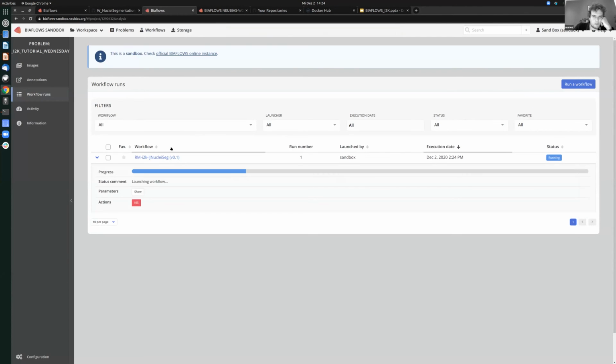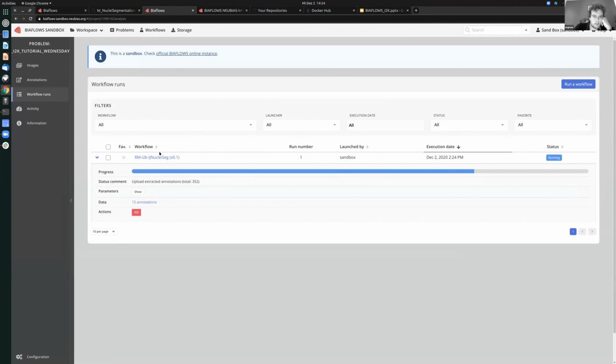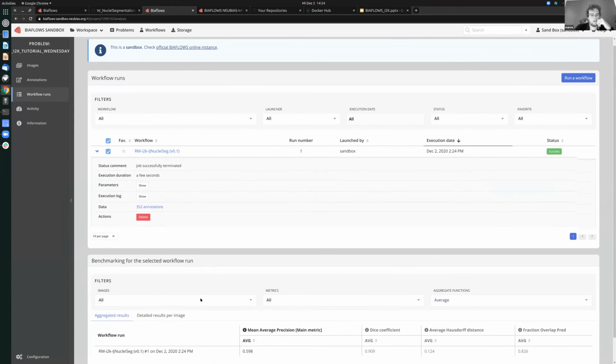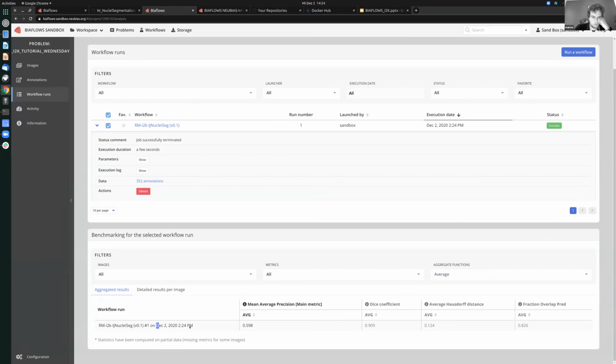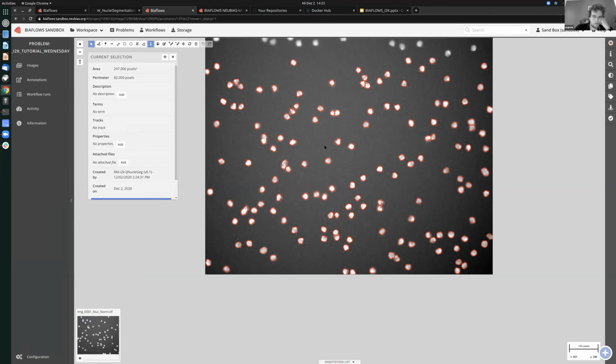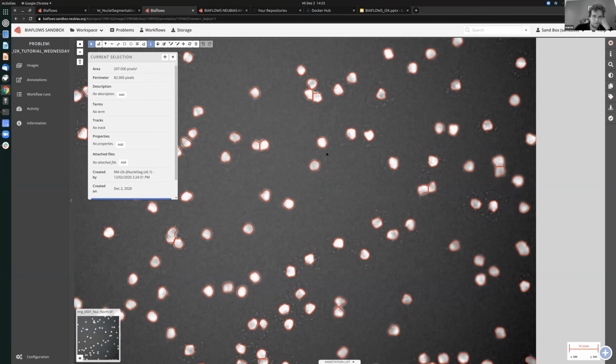And so in the hands-on session, we will allow you to create a workflow based on an existing one and execute it on the sandbox server. And so now it's running. Now it's done. And now I can see the metrics of this workflow I just executed on the images. And again, access to these detections.